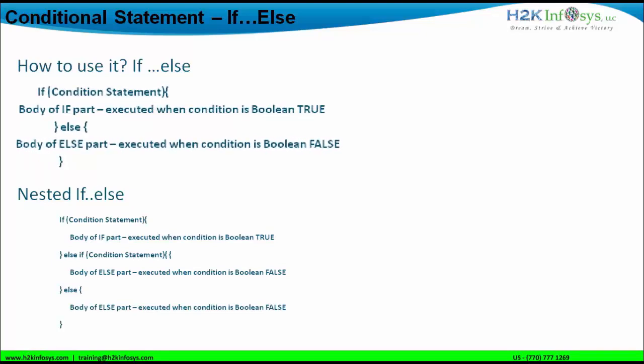The keyword if is used, followed by the conditional statement defined within the parentheses of if. You can see that. And followed by the body of if. The body of if will have the opening curly brace, and this is the closing curly brace of the if statement. Now, the body of if will be executed if the condition defined within the parentheses of if is true. If the condition defined within the parentheses of if is false, the compiler is going to move to the else part and execute the body part of else. This is how the if-else statement works.